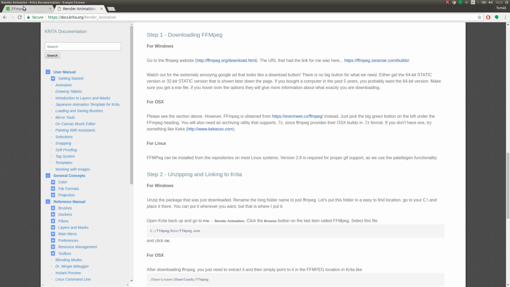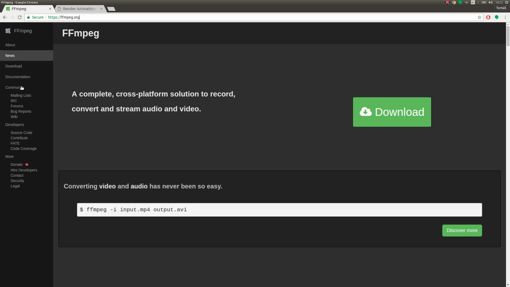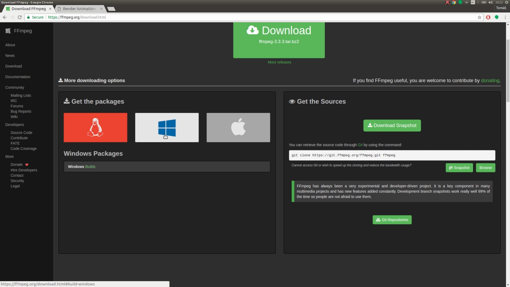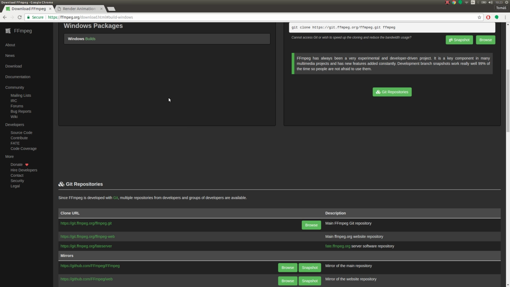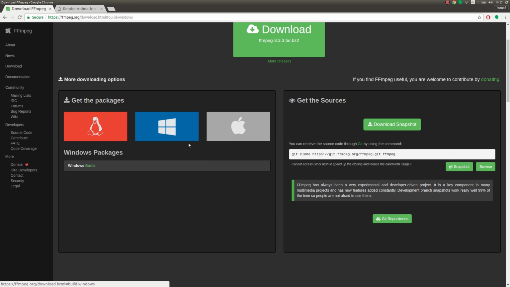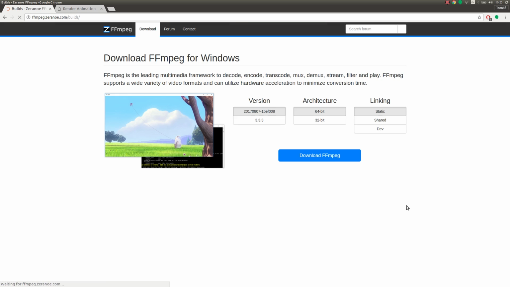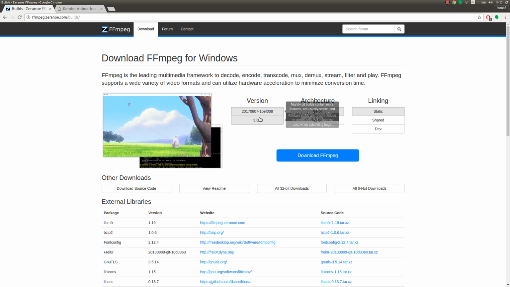So let's go to the FFmpeg page for this. This is what you get when you get to ffmpeg.org. Now click on download, select your Windows, let's say. And now we can get to builds. The first thing you see is version. You can either use the newest version, which according to them is stable, but it's the newest, or the real stable version, which is the one below.